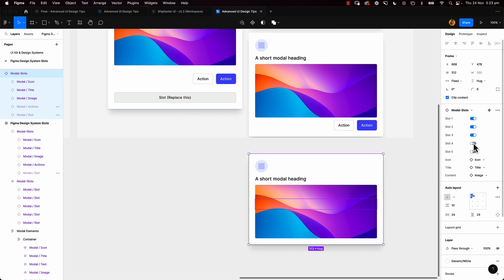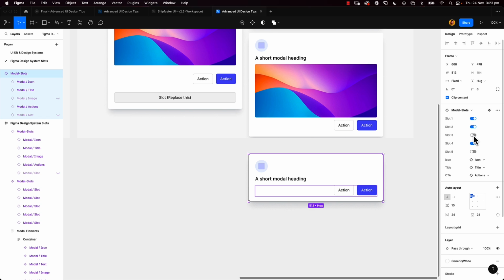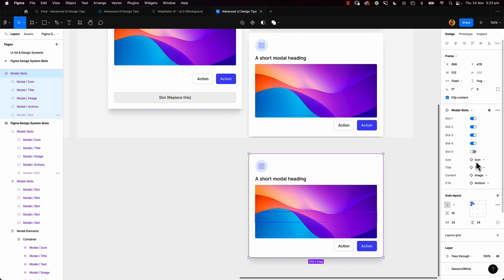And we can turn the image off, or the action bar off, sorry. And then we can turn it back on. We can turn off the image, which is the content. And this allows us to create dynamic modals all within our panel.